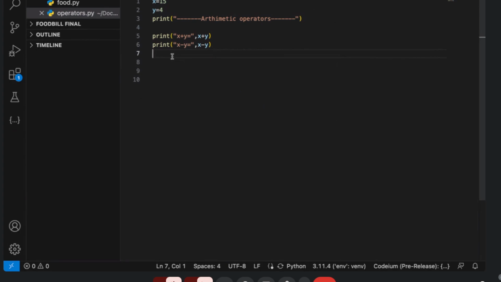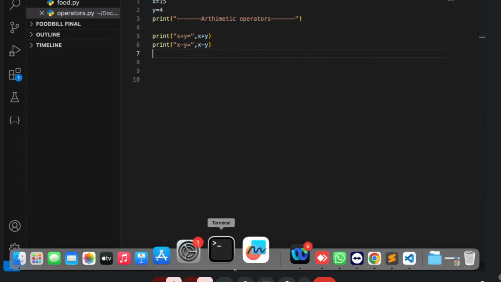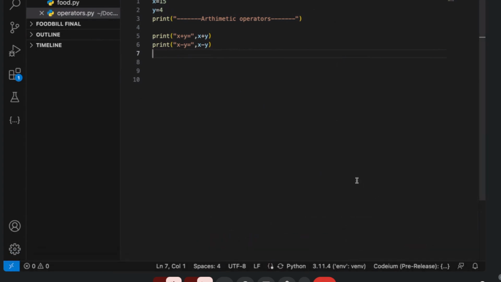But here I am using VS Code. What I am recommending is that you practice in the IDE only. Then you will memorize all the keywords. So as you are a learner, you can use that IDE.